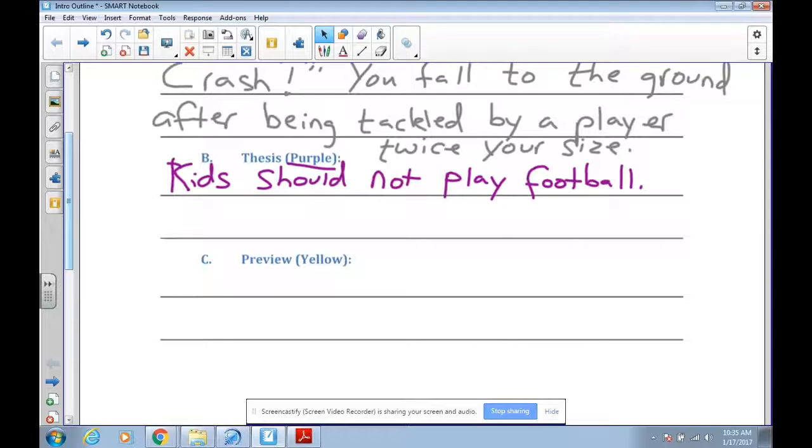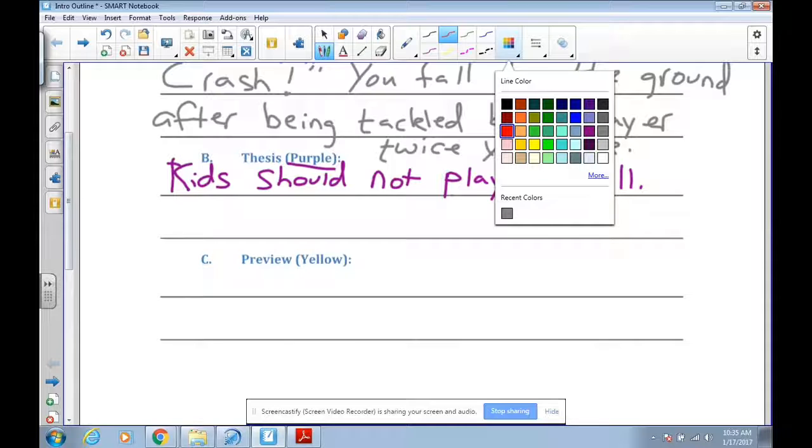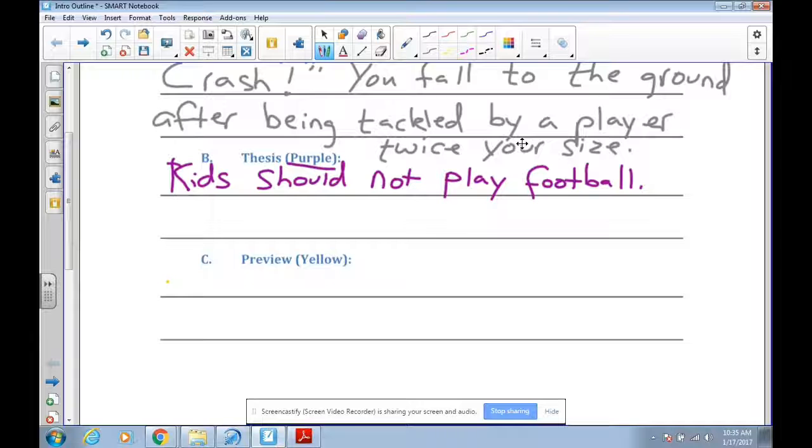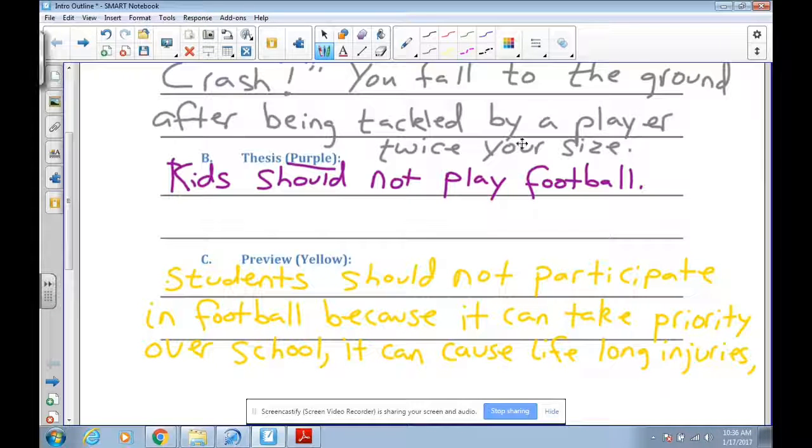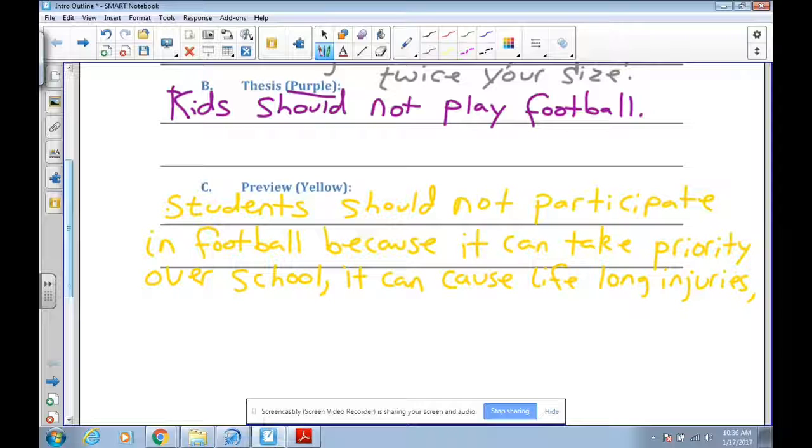Now when we restate the thesis, this is a good time to look for synonyms so we don't sound too repetitive. So remember, our preview is yellow. I'm going to go with kind of a gold so we can see it better. And I'm going to put another word for kids. I'm going to put students. Should not. Instead of play, I'm going to put participate. Participate in football because it can take priority over school. It can cause lifelong injuries, and even NFL players view it as dangerous.